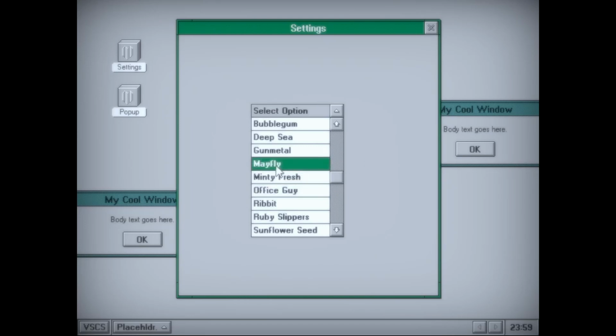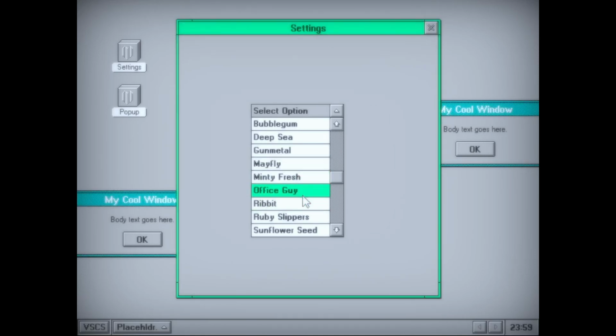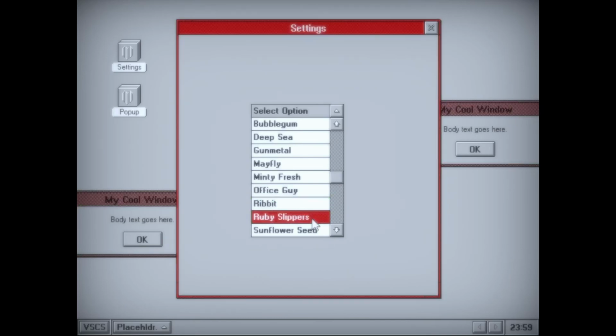This is the Mayfly OS. I feel like I haven't mentioned that yet. That's a lore thing. I haven't talked about that yet. Minty Fresh, Office Guy, Ribbit, Ruby Slippers, which is just the red theme. Fun fact about this one, and all these names might change. I'm just having fun here.